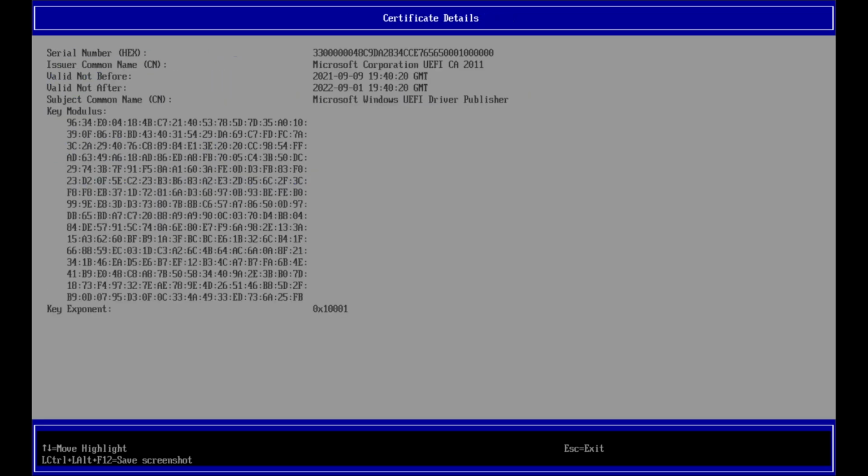We can now see that the wizard moved to the next certificate in the chain. Previously we had the Microsoft Corporation UEFI CA certificate, and right now we have the Microsoft Windows UEFI Driver Publisher certificate, which was issued by the aforementioned CA. If we do not trust the CA, the wizard would simply automatically skip this certificate, because it would be automatically untrusted as well, because of the relation to the UEFI CA.